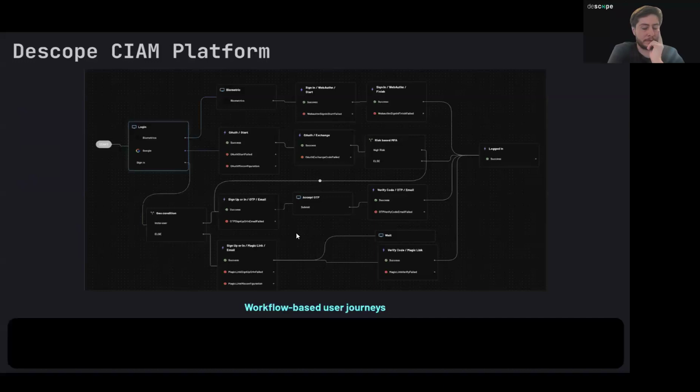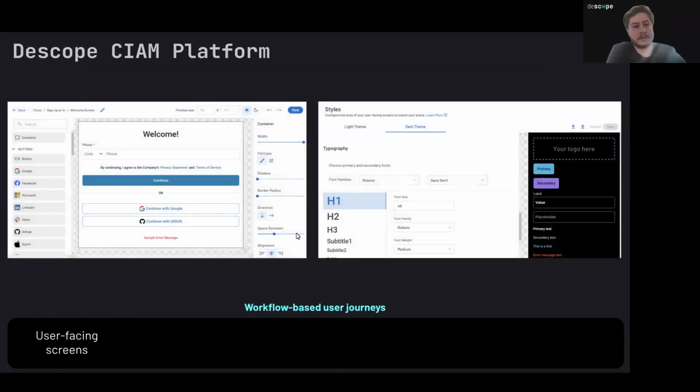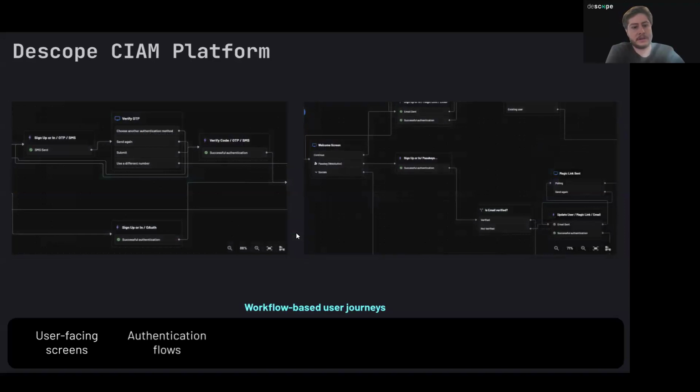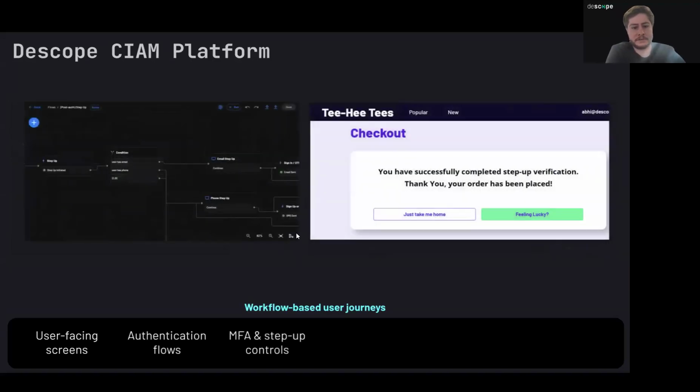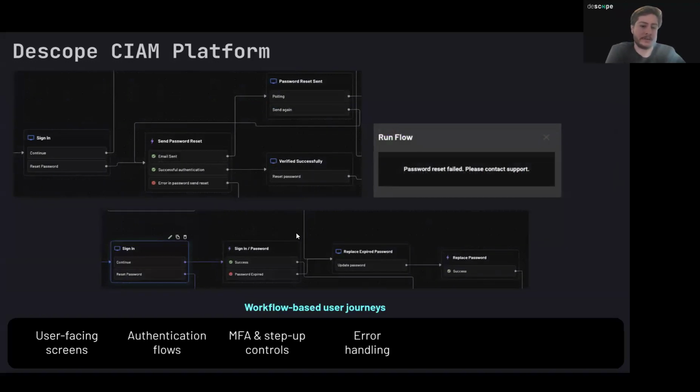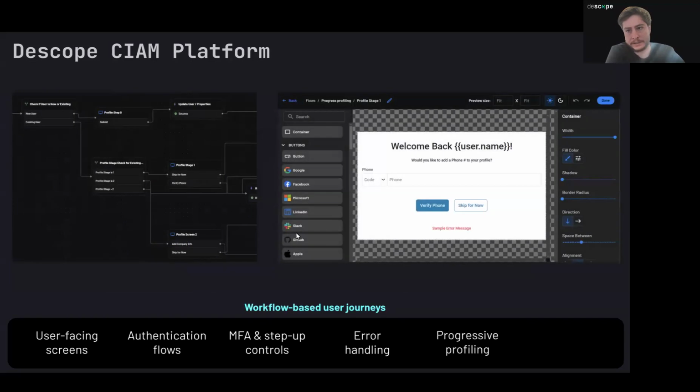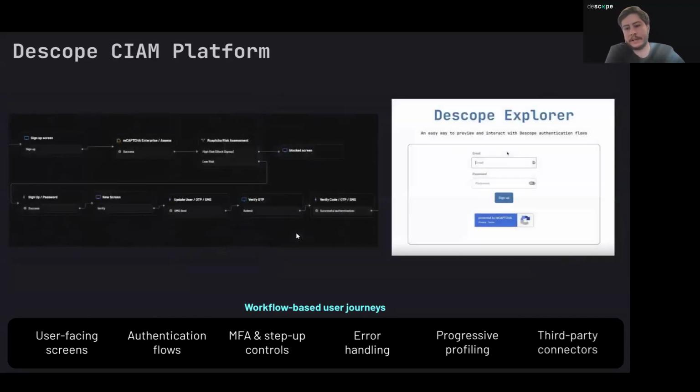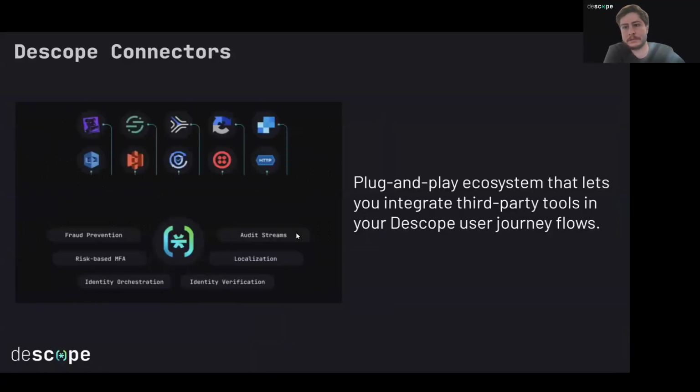So what is Descope? Descope basically is a customer identity and access management platform. Basically, you can drag and drop your authentication, customize the login screen, authenticate the user at the end, set up multi-factor authentication steps, handle errors inside the flow itself, collect data about the user, and at the end also connect to third-party applications, which we'll cover in this webinar.